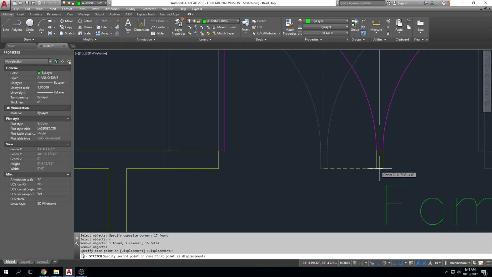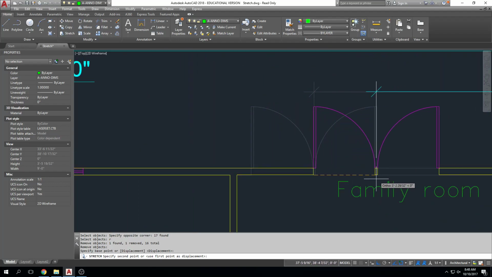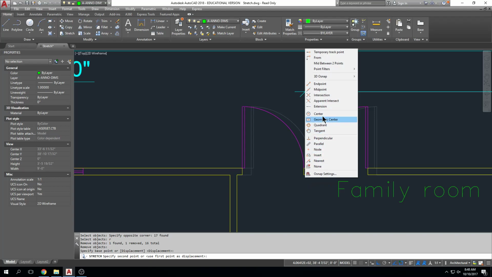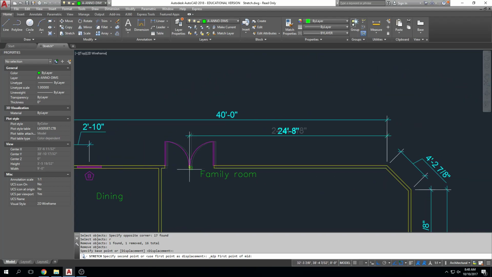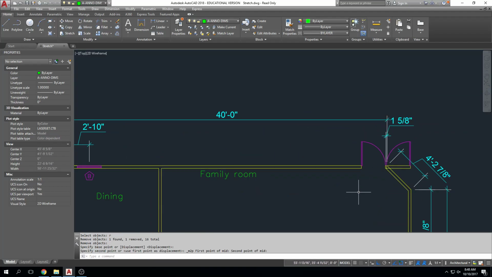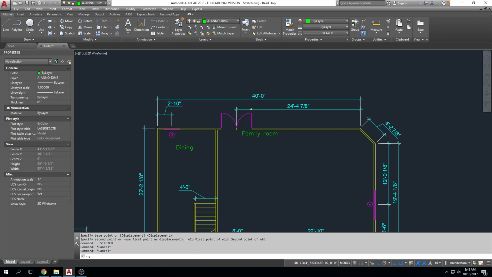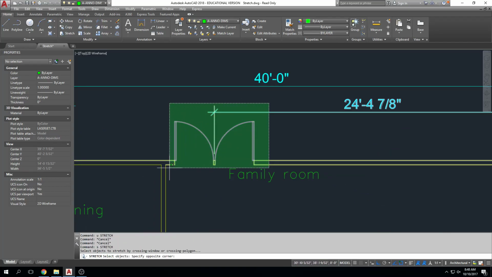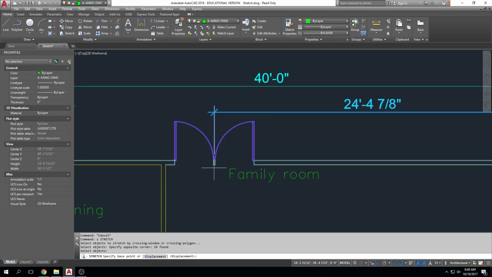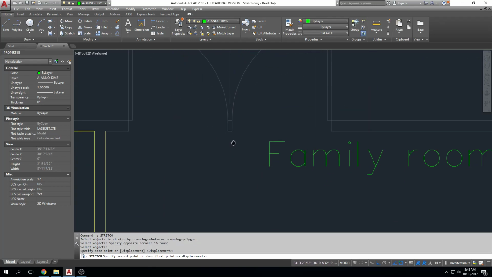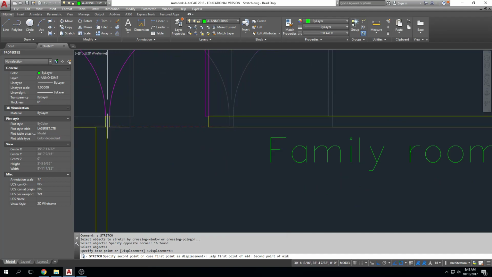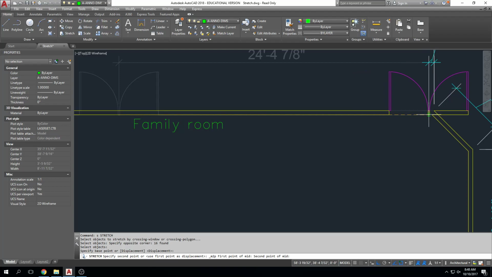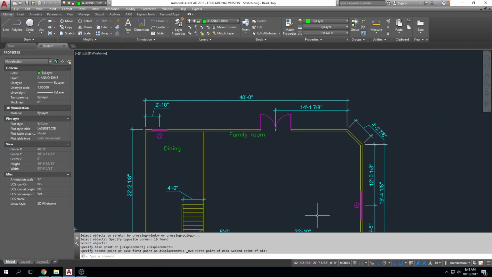So click. It's immediately starting to stretch nicely. Shift right click, M2P. I grab the end point there. I grab the end point there. Click. Oop. Click. Oh, what did I do? I did something wrong. Stretch. Enter. Midpoint. Shift right click. M2P. Click. Click. There we go.